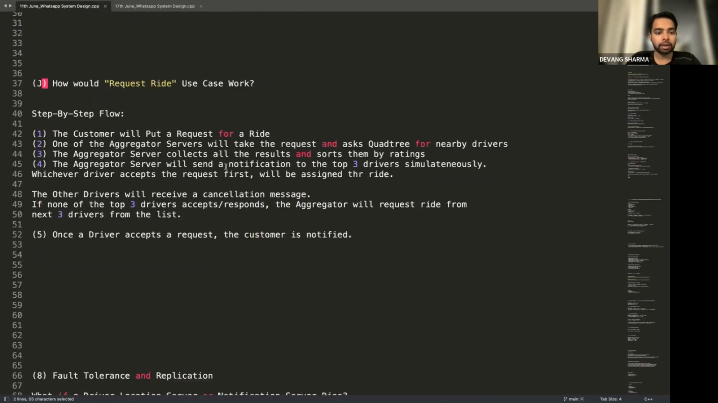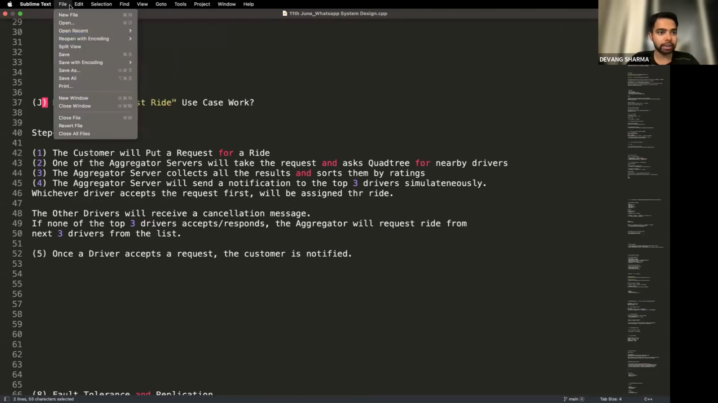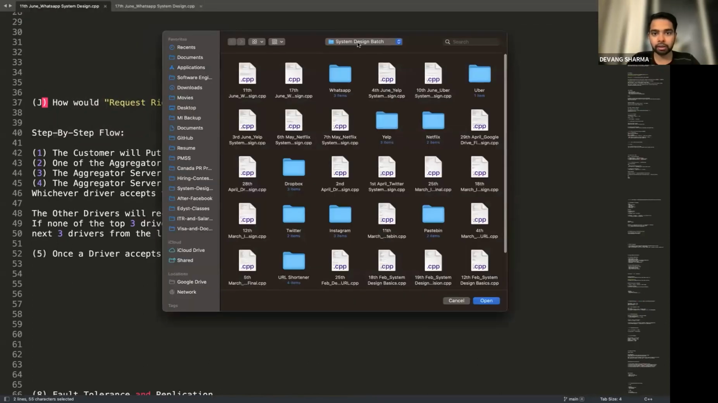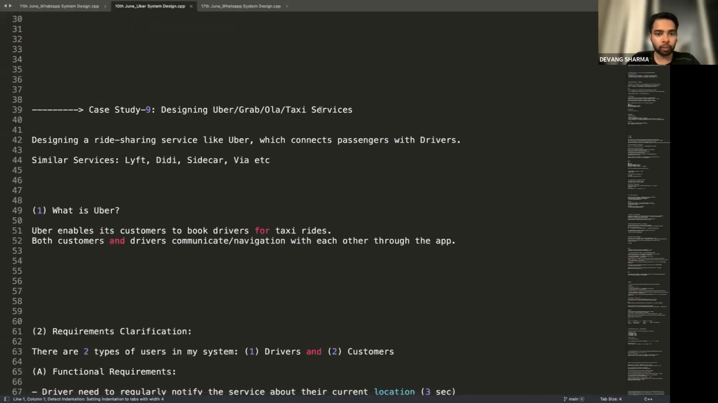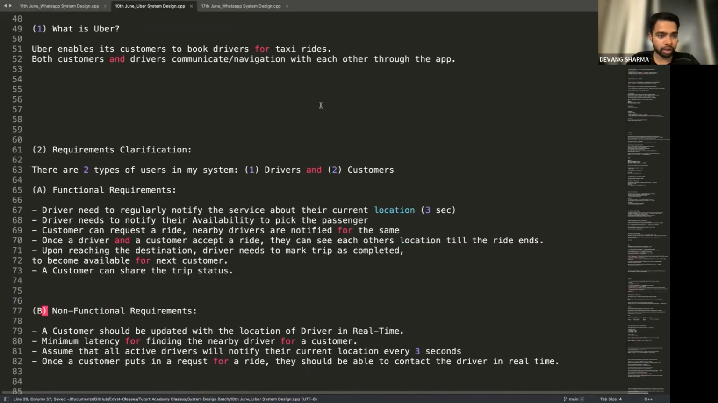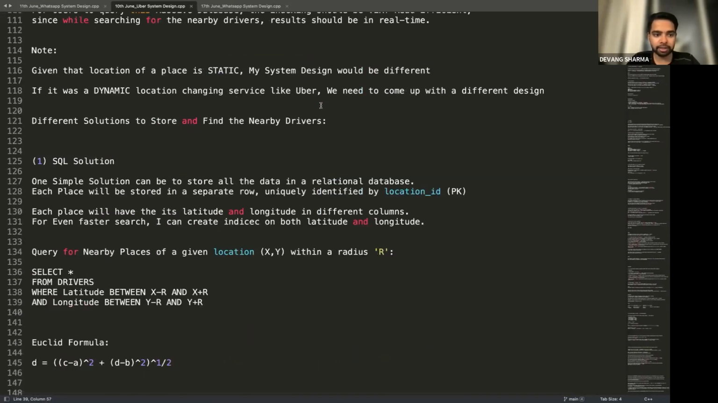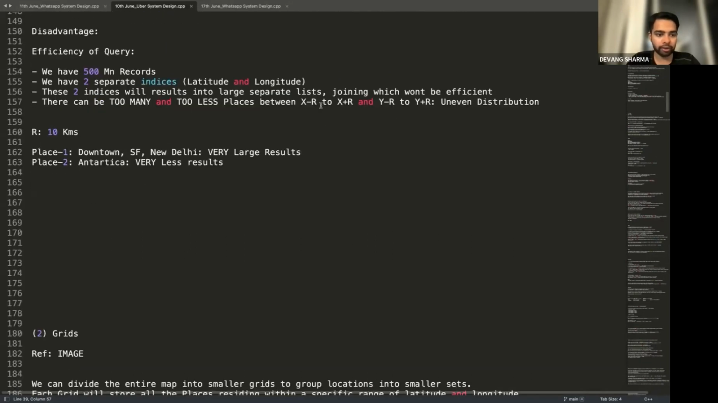Now I'll talk about how the request ride use case works. But before that, let me open the 10th June class also, so it becomes very easy to revise the entire thing. All right, so we had this 10th June. This was the Uber system design that we're talking about. We talked about the use case, requirement clarification, capacity estimation, constraints, basic level design, algorithms, right? That will remain exactly the same as what we have in the case of Just Dial or Yelp, whatever you call it.